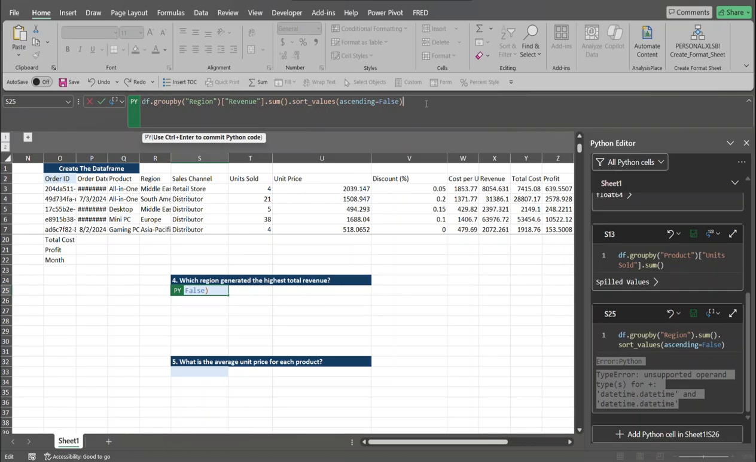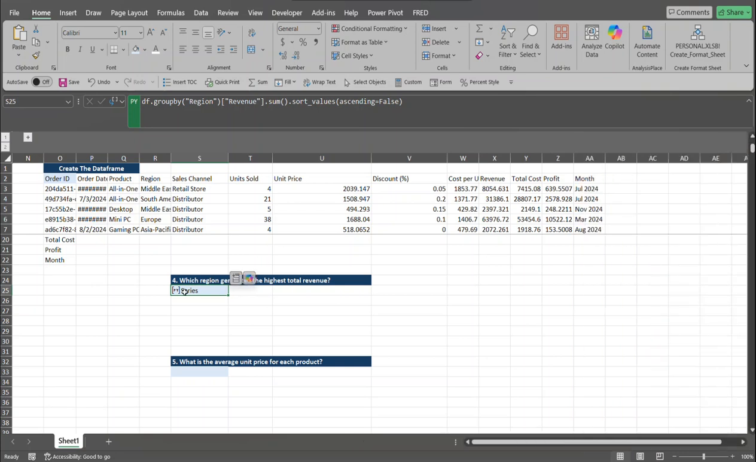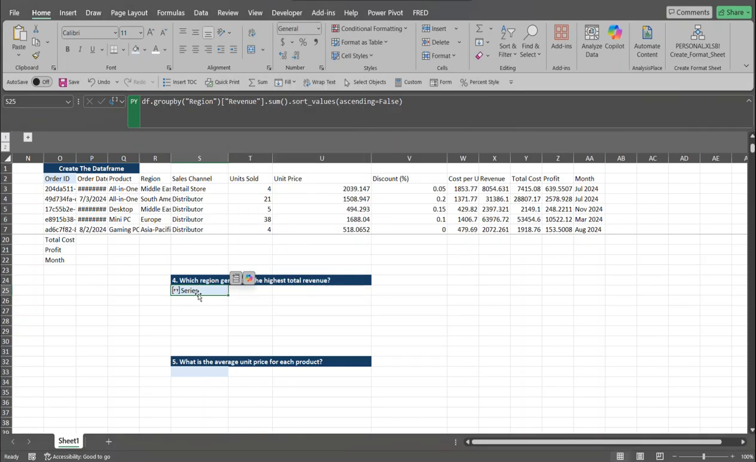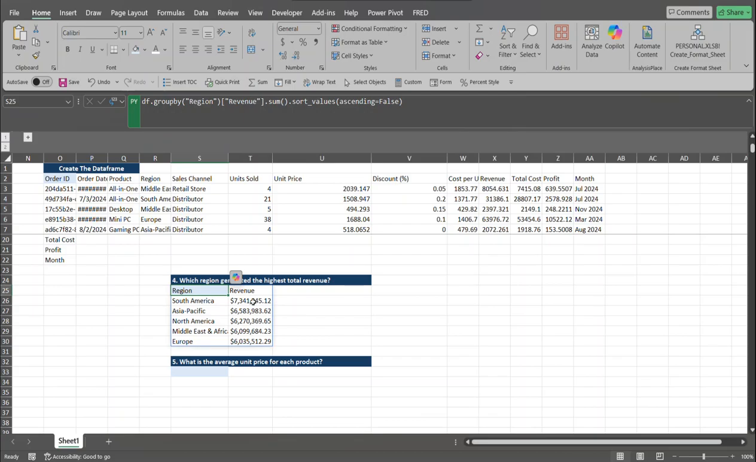So let's press Control Enter. Okay, it did okay. So let's close out this, and it brought back a series. Again, let's click on this card here. As you can see, it brought back the unique regions, and it summed up the revenue values for each region. So now let's go ahead and display it. Control Shift Alt M is another way, and it brought back the revenue. Okay, so now let's go on to our next question here.